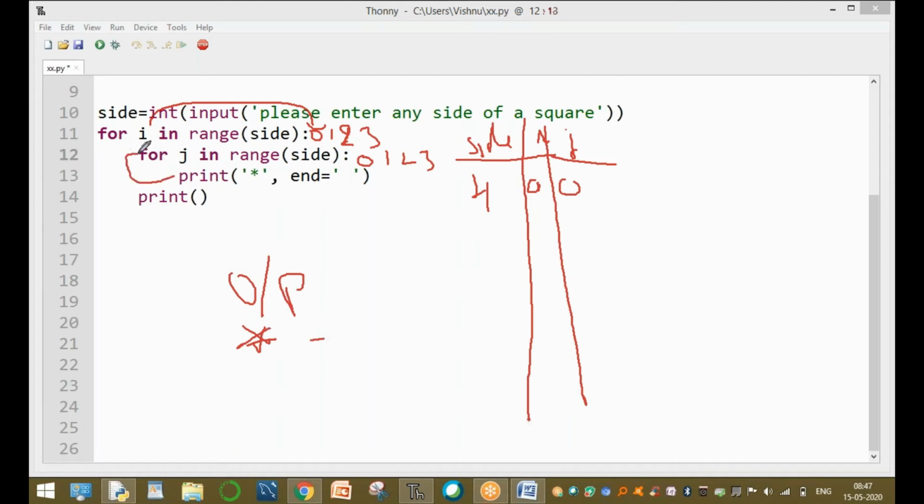Again the control is transferred to the inner for loop. Next the j value is 1, so print a star, then one blank space. Again, go back: j value equal to 2, print star value. Again, j value equal to 3, print star value. The j loop is completed, so one row is completed.